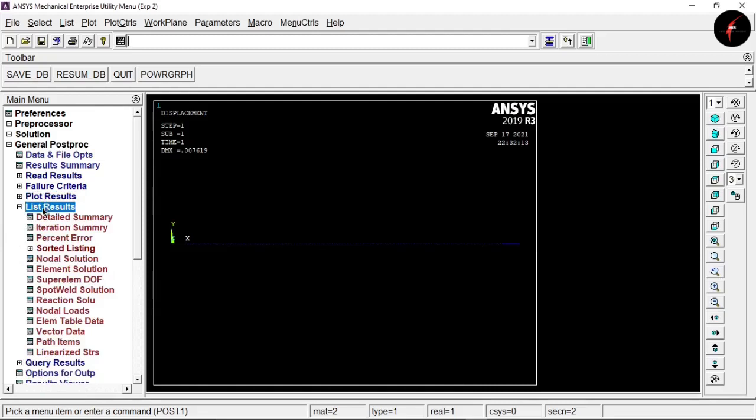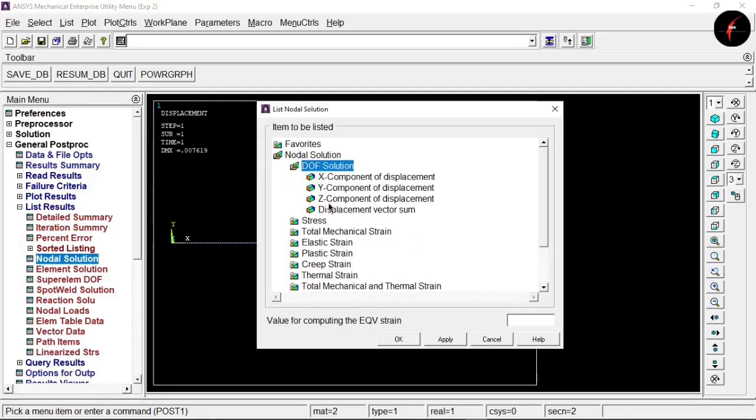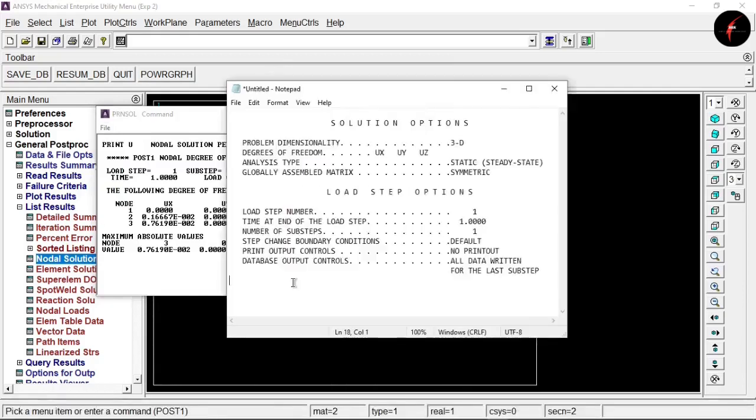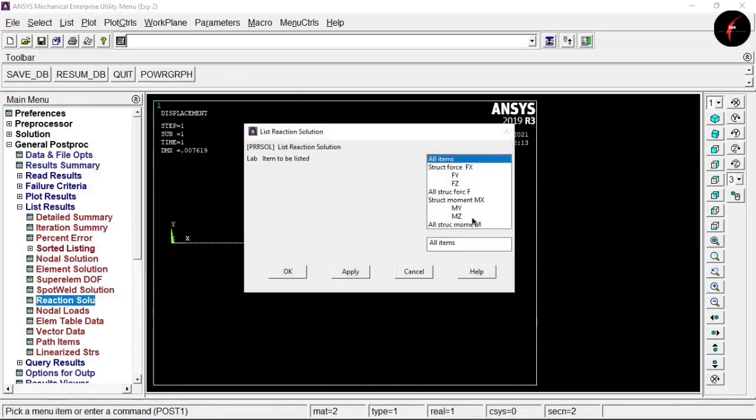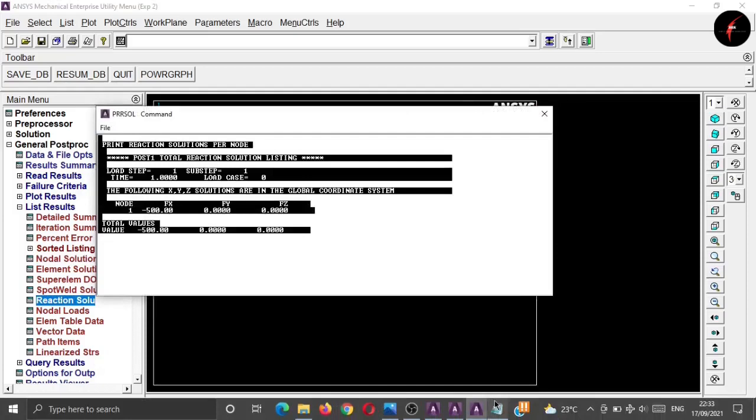In the question we are supposed to find the nodal solution and the reaction solution. So click on nodal solution, select your DOF solution, displacement vector sum, click on OK and copy all this result, press Ctrl C, open your notepad and press Ctrl V. Now we select reaction solution, select all the items, click on OK and copy all your results and paste it in our notepad.